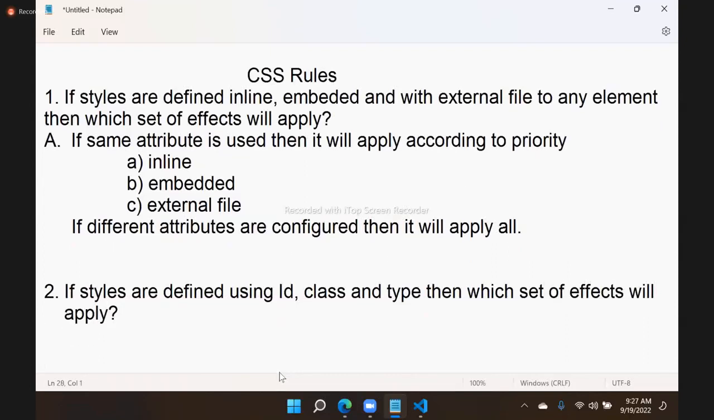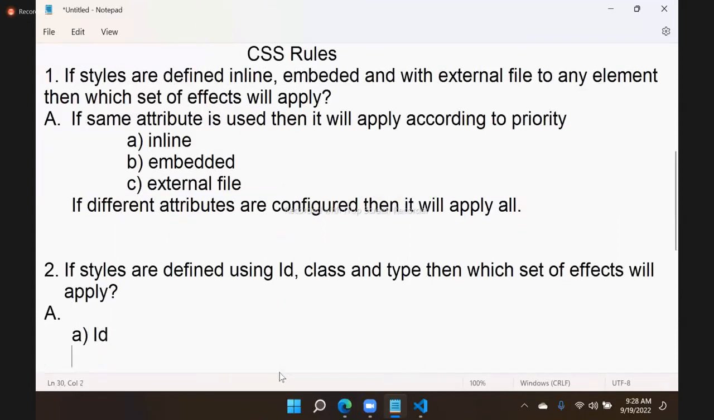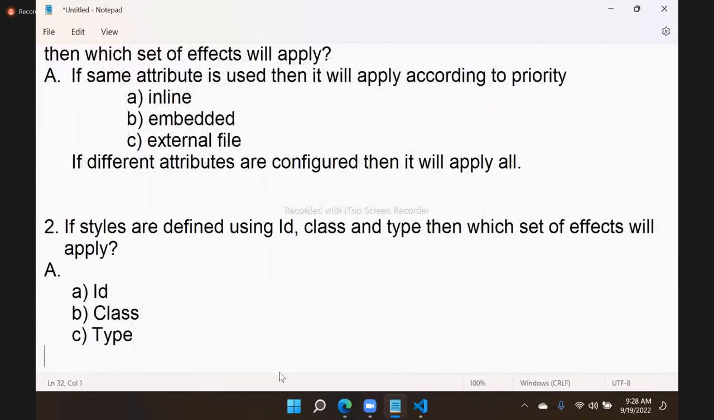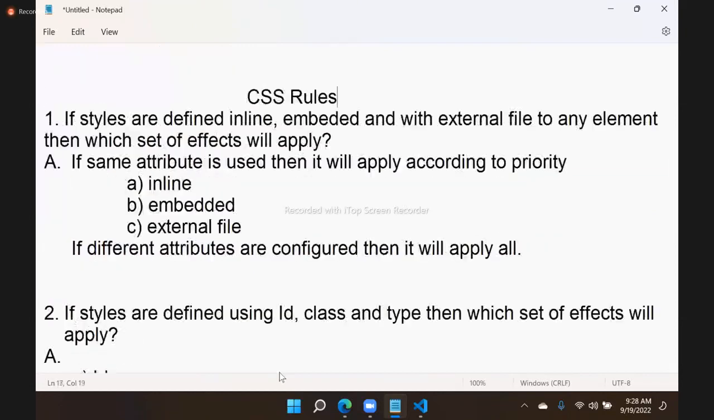According to the priority, the same answer we already know. What is the priority? We have ID, another one, class, another one, type. If different ones are configured, then all of them will apply. That depends on how you configure. These are actually called rules. So we already know the rules. While learning those points we discussed, but I am keeping it under a separate heading: what are CSS rules.